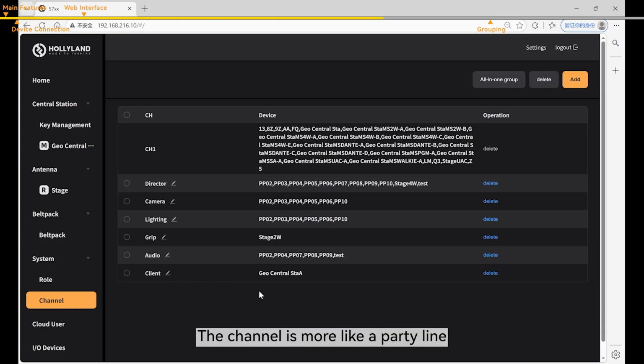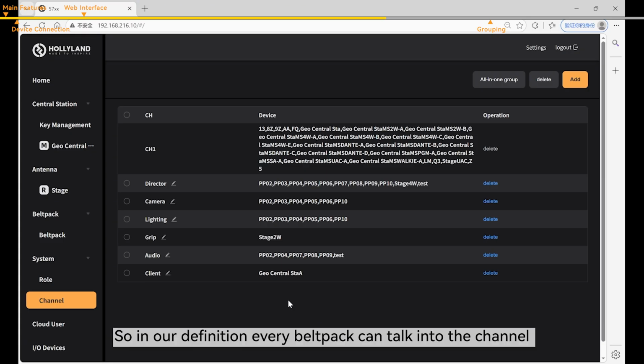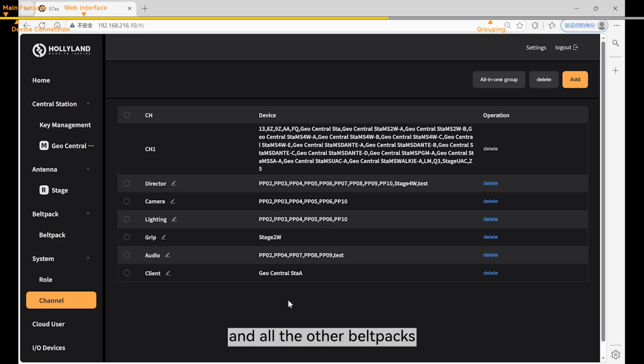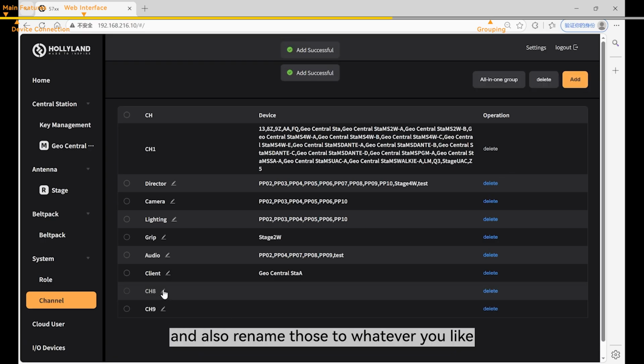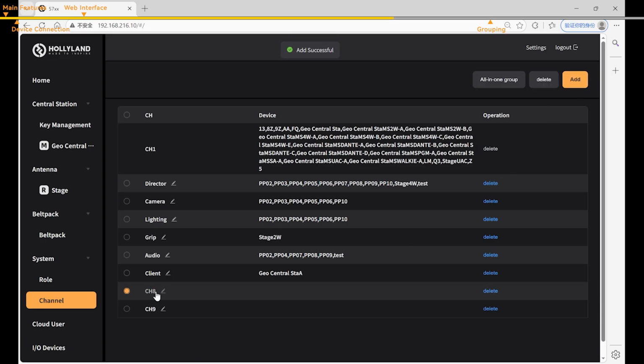The channel is more like a party line, a conference or a group. So in our definition, every bell pack can talk into the channel, and all the other bell packs will be able to hear the speech. And you can add more channels here and also rename those to whatever you like.